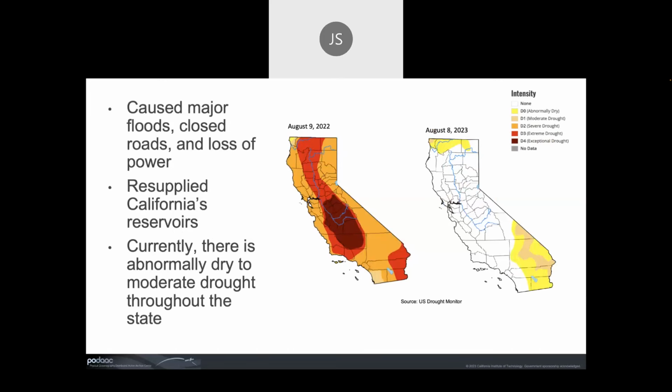So these events caused major floods, loss of power, and closed many roads, but they also resupplied California reservoirs. The California map on the left is from August 9th, 2022. You notice the darker shades of red, which mean that there is exceptional drought or extreme drought in these areas. The California map on the right is from August 8th of this year, and it shows some areas in the northern and eastern parts of California as abnormally dry to moderately dry. So you notice that this is a completely different drought map from last year's.